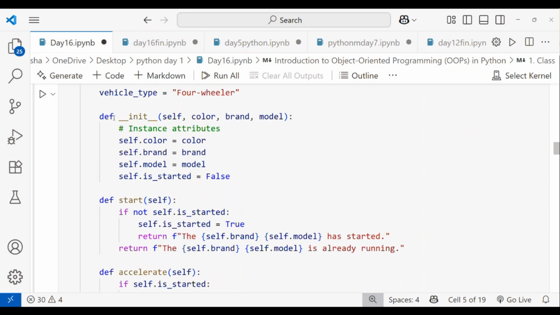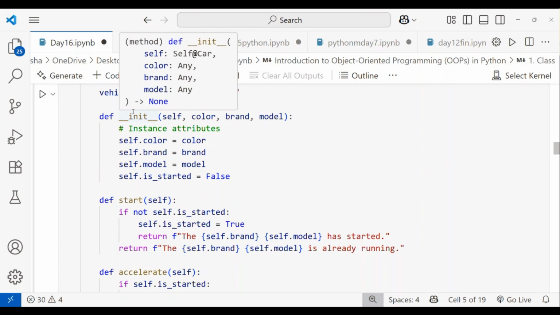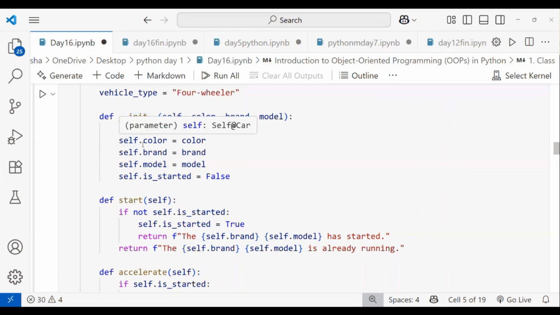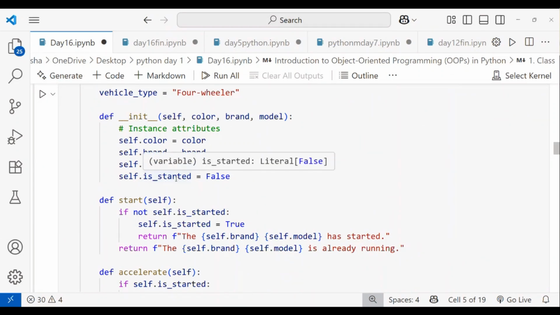And we design some initializer, that is the init method, because a car has some properties, right? So I'm passing some attributes. When using init, you must mention self, otherwise you get an error. Then I'm taking color, brand, model. Then self.color is equal to color, self.brand is equal to brand, and self.model is equal to model. Self.is_started is equal to False. This is_started tells whether the car is started or not. Initially the car is off.